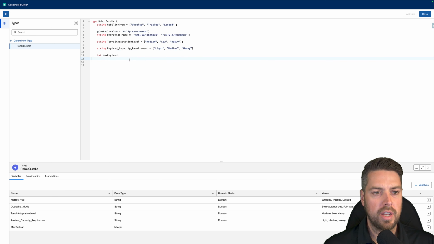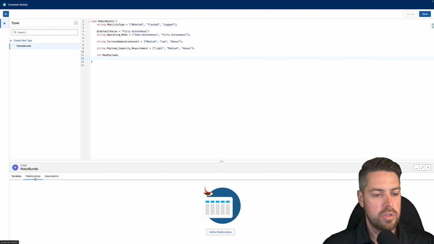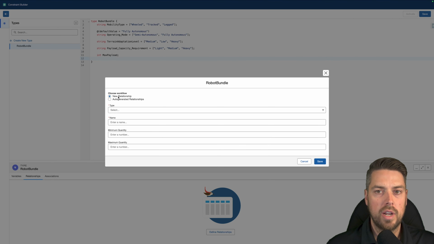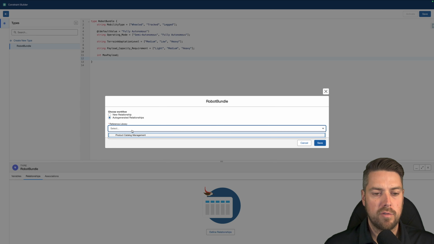Second thing we want to do is bring in all the product options that we've got within our bundle. To do that, at the bottom, right now you're under variables, you're going to want to go to relationships, and hit define relationships. And again, you could create those relationships manually, but you can also auto-generate them from PCM as well.